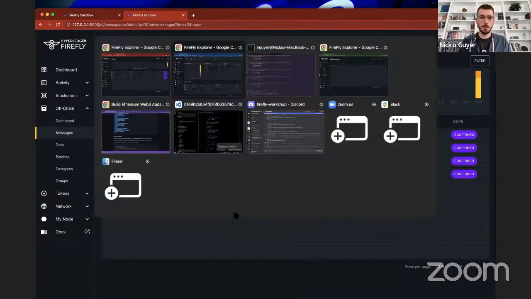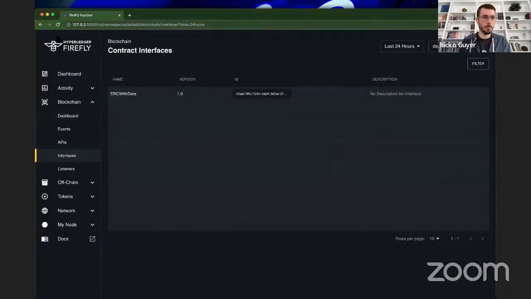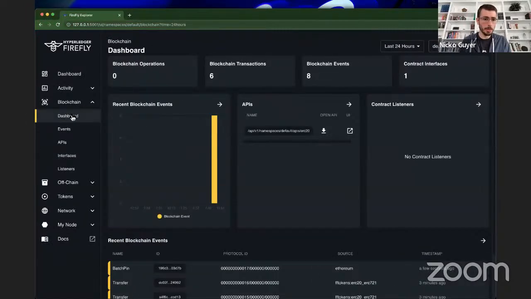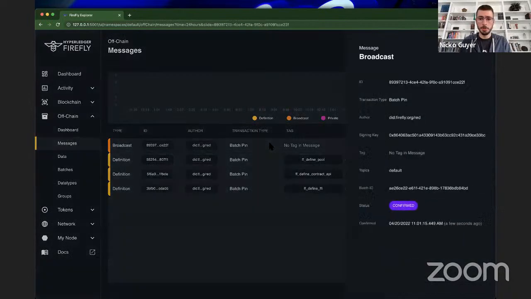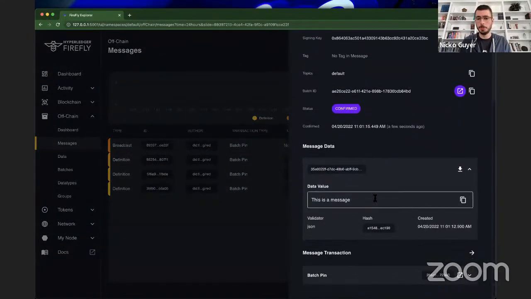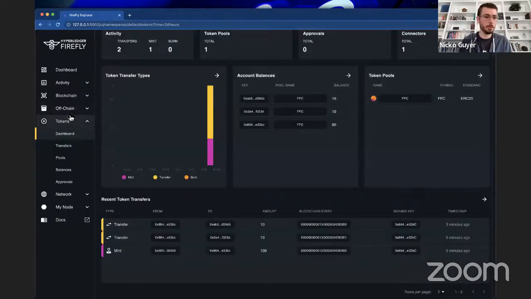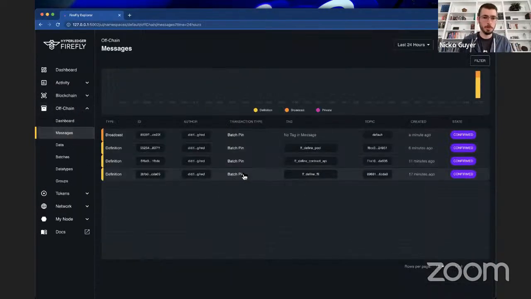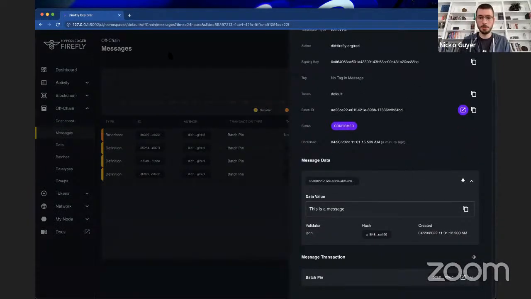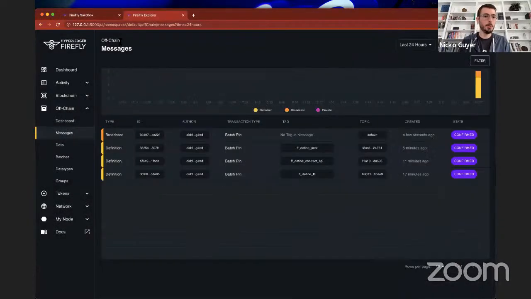Just for the sake of the demonstration, let's pop over to one of the other members. We'll go to off-chain and look at messages. We should be able to see that same exact, yep, this is a message. Here we go. So that went to everyone. We can look at the blue member as well. Look at their messages. Okay, this is a message. Great.